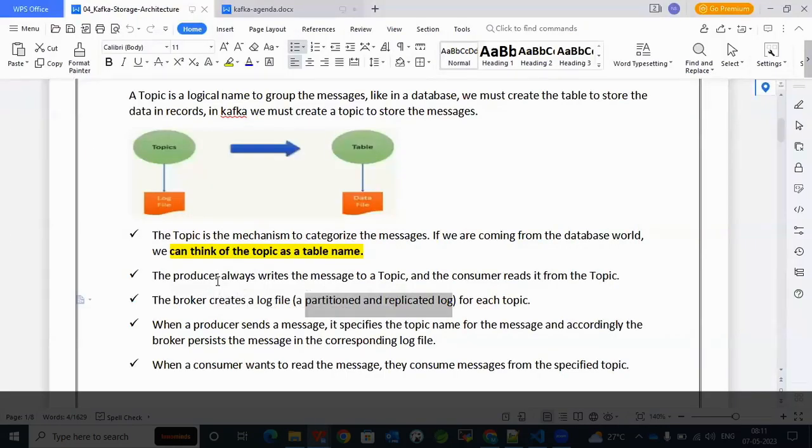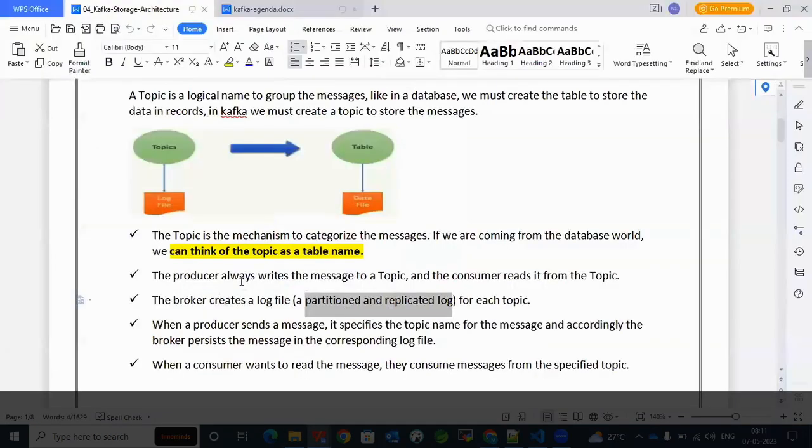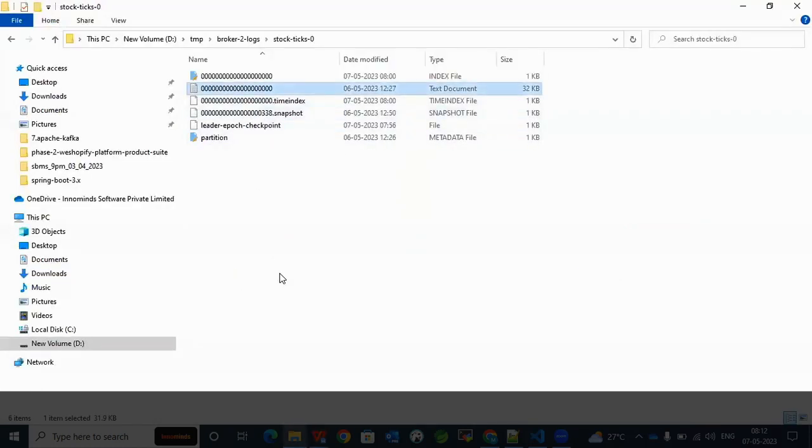Topic is just a name in which the partition directories will be created. If you don't mention any partition, by default it will take partition number 0. That means topic is just a logical name, whereas the partition is the physical directory which is created for that topic. The broker creates a log file for each topic, so each and every topic contains a log file.